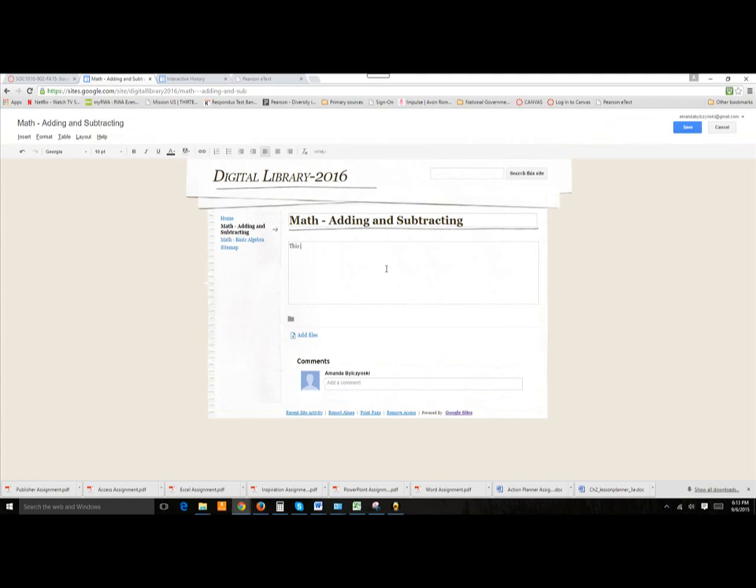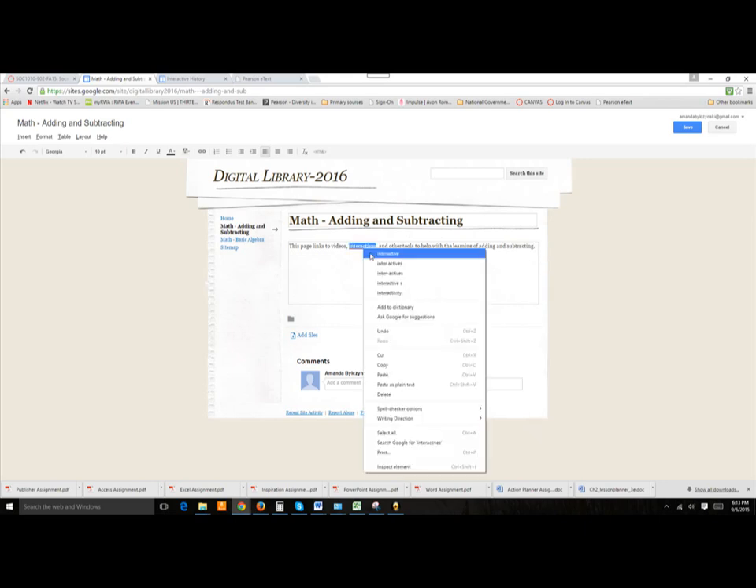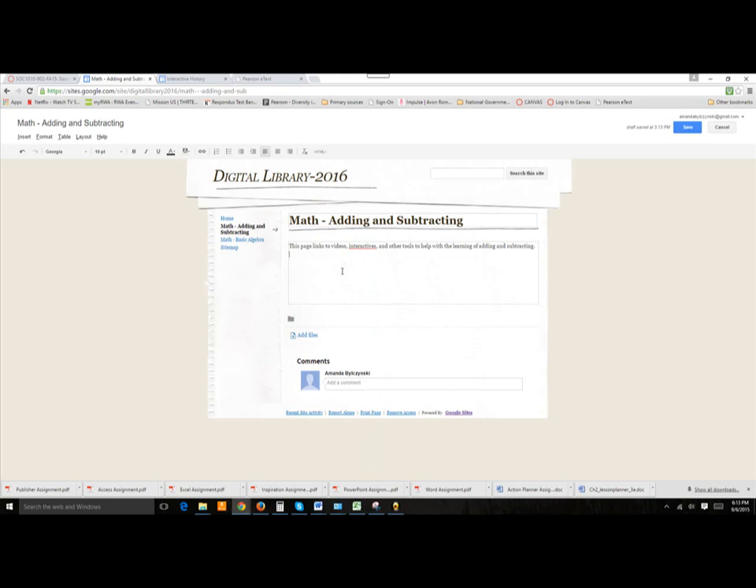So this page links to videos, interactives, and other tools to help with the learning, adding and subtracting. So if you ever see anything like this, oops, I spelled that wrong, just right click it. You can correct it. This one is just, it's never an S for them, so we can just leave that. So now you're going to create your links.